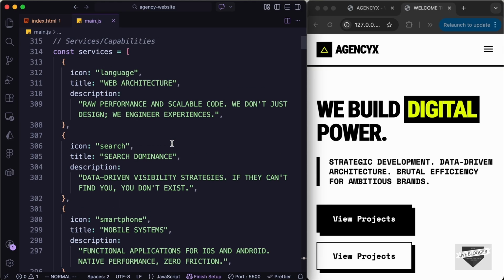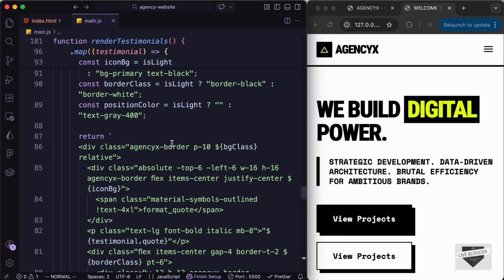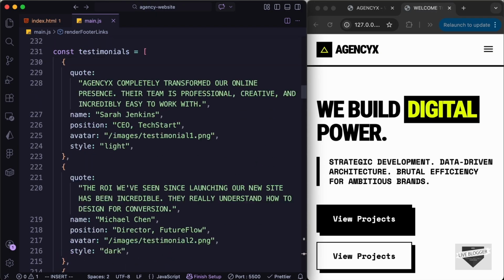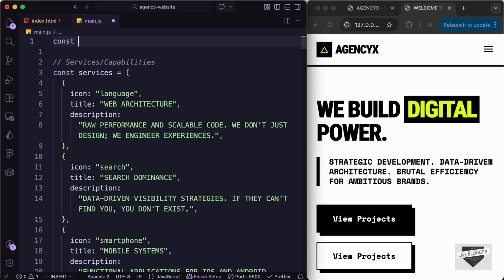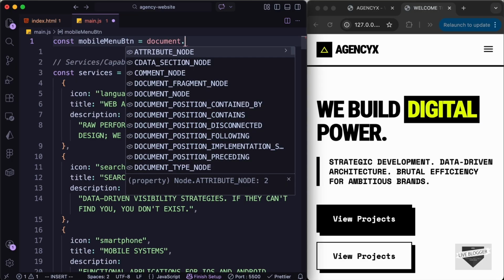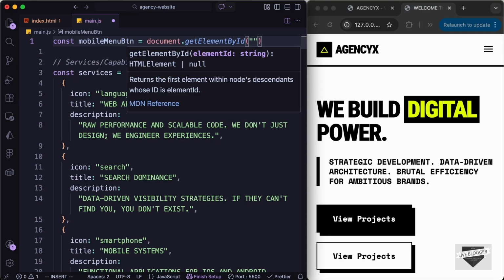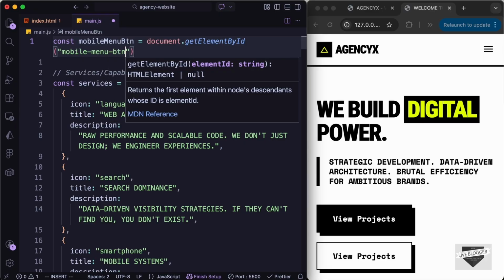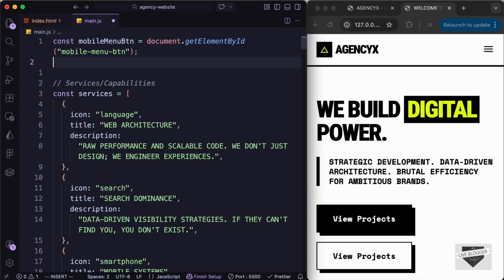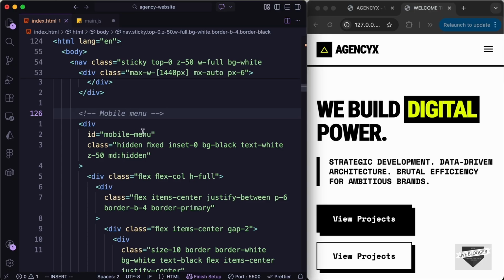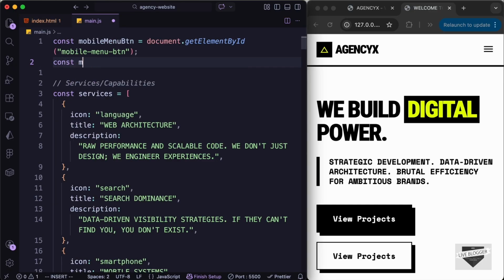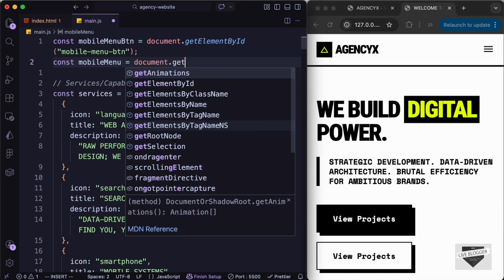So first of all, let's reference some of these elements. So here let's scroll up, and let's go ahead and type const mobileMenuButton equals document.getElementById. Let's type mobile-menu-button. So this is the id that we had given for the button, and then we need to also reference the mobile menu, which is this one right here. So let's type const mobileMenu equals document.getElementById.